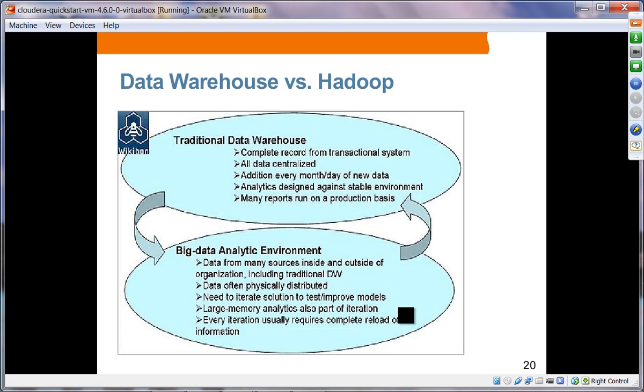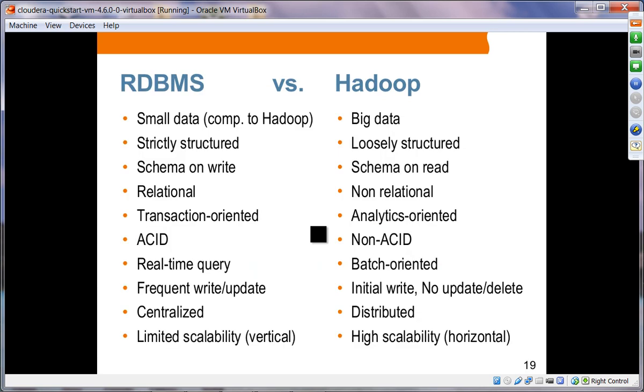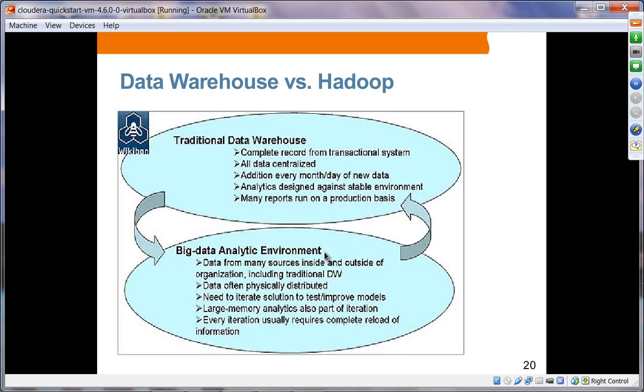Now, if you compare Hadoop against the data warehouse, I'm just going to explain the big data analytics environment a bit. So data from many sources inside and outside of the organization, including traditional data warehouse. Data often physically distributed and need to iterate solutions to test and improve models. And large memory analytics also part of the iteration, and every iteration usually requires complete reload of the information. Okay. So I think the comparison of Hadoop and data warehouse is a little less obvious compared to Hadoop versus relational database. So if you understand this slide, I think that's good enough. In fact, I'm thinking about taking this slide out a bit.